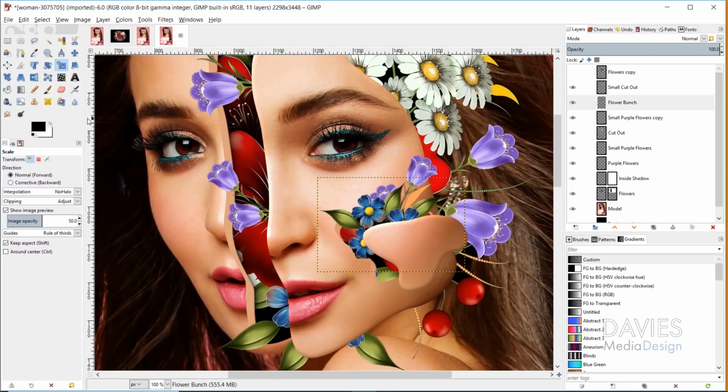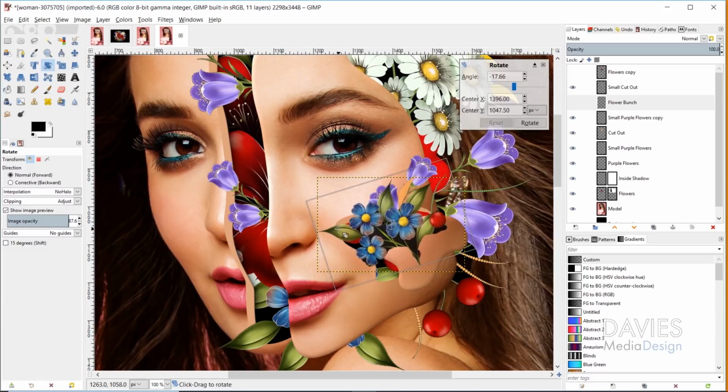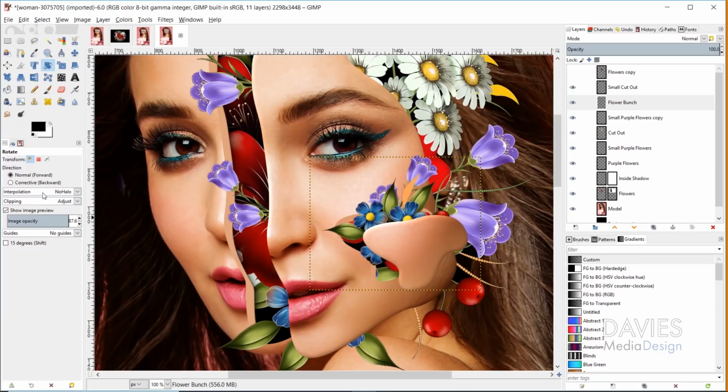And I'll click Scale. And then I'm going to use my Rotate tool and just rotate this a little bit. And hit Rotate. And by the way, for all of those, my interpolation is set to no halo for minimum quality loss. And then I'm going to drag this flower bunch layer below our purple flowers layer.